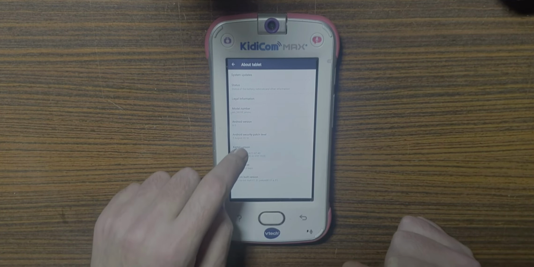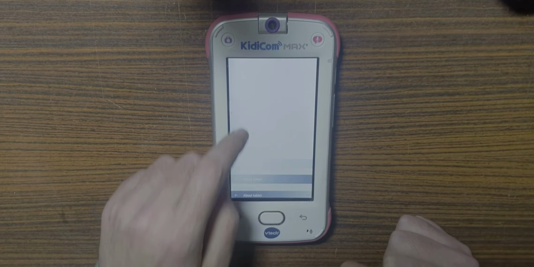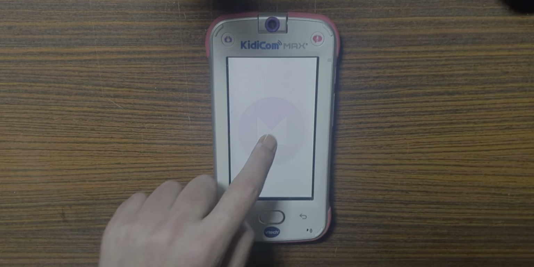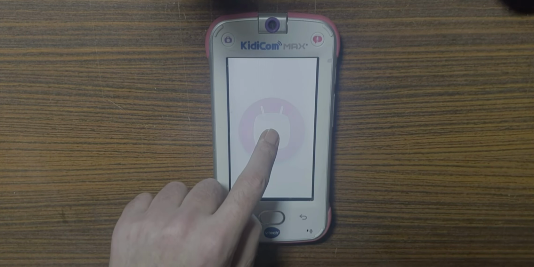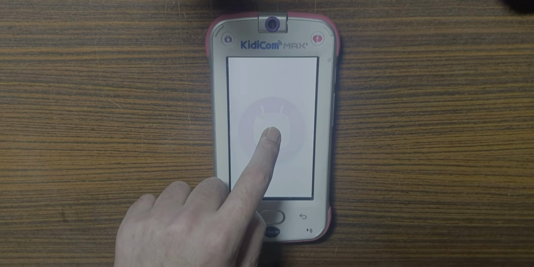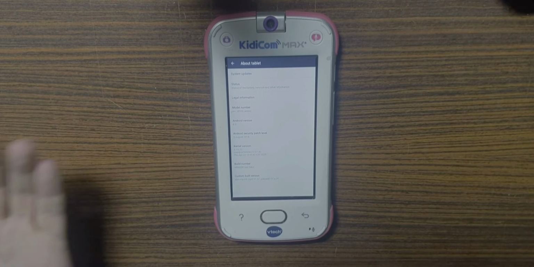I tried tapping that one because I've had weird Android things back in the day where, yeah, actually there we go. We kicked an Easter egg at least. Is that gonna do anything? I'm sure I had it do something one time, like a rocket game or something. Yeah, it's not the point. So let's go back.